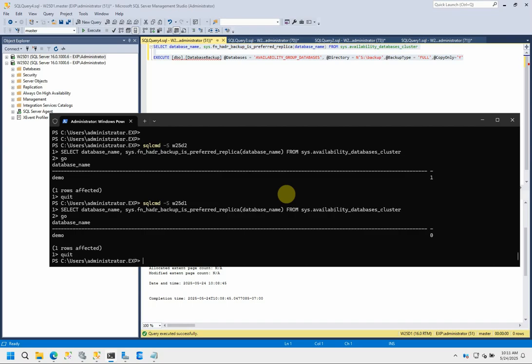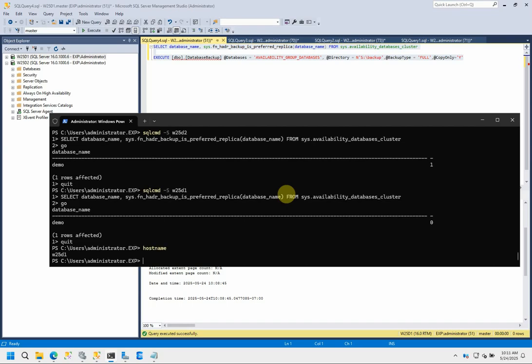Before I do that, let's do a hostname. So I'm physically on D1, right? If I run a shutdown, reboot, we'll see the primary database is going to fail over to DB2, okay, D2. So I'm going to shut down now.